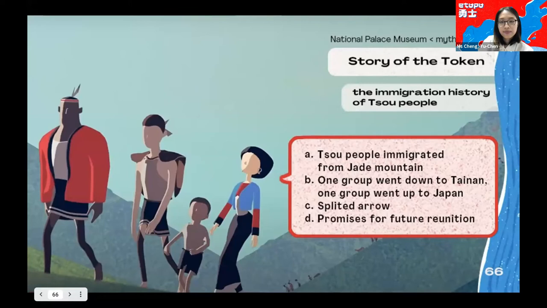For reference, if anyone's curious about the relation between Zhou people and Tainan, since we're having the Tainan Museum Festival, you may get the answer after the story. The story starts from the flood, and after the flood, Zhou people immigrated from the peak of Jade Mountain back down to the ground. One group of the people went down to Tainan, and another group went all the way, according to the legend, up to Japan. But before departure, the two groups split one arrow into two pieces, and each group took one piece as a promise. So if in the future they reunited, they could recognize each other. After the story, you may find there is a deep relation between Tainan and Zhou people. Also for reference, Tainan holds Tainan Zhou Day every year to commemorate the legendary story.